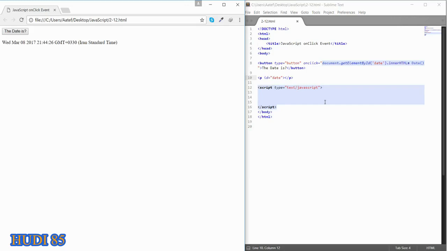And now it's a challenge for you. Can you do this with a function? There you go, and do it. Good luck.